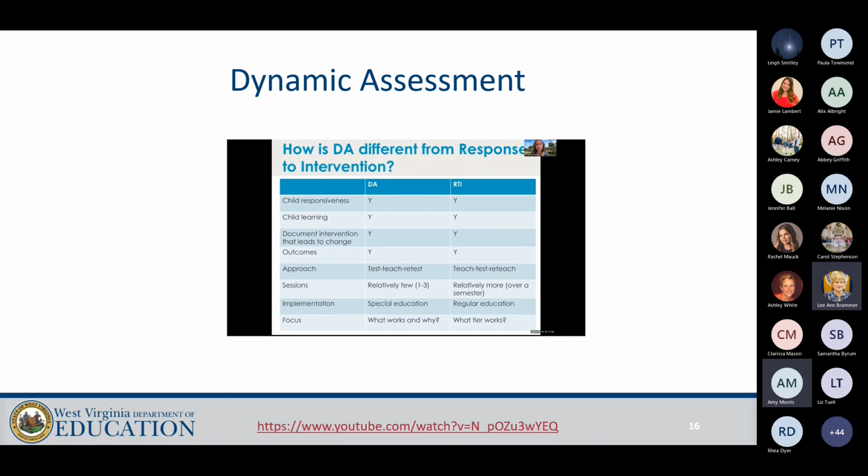In terms of the number of sessions, dynamic assessment uses relatively few sessions. You're just trying to look at emerging knowledge or ability to change, and you do it in 1, 2, or 3 sessions typically. Response to intervention is usually over several weeks, so 10 weeks, 15 weeks, a whole semester. And so you're looking at whether children are retaining and using the information that they're learning. Dynamic assessment is typically used in special education to determine whether a child has a language impairment or developmental language disability. And RTI is used as a tiered intervention within the regular education domain. The focus is also different. In dynamic assessment, we look at what works and why it works that way. And in response to intervention, we're looking at what tier or level of support works best for that child.